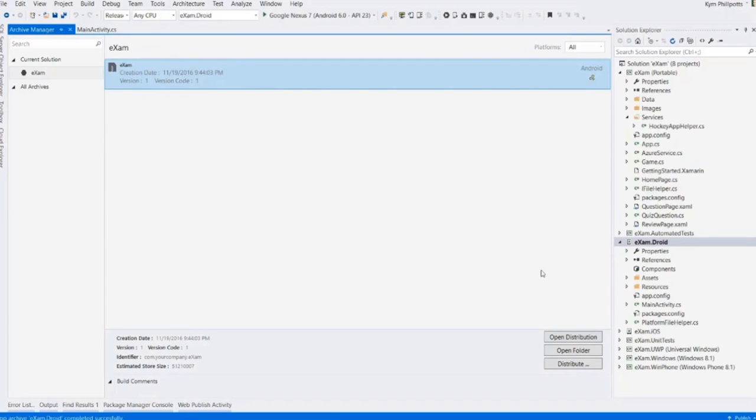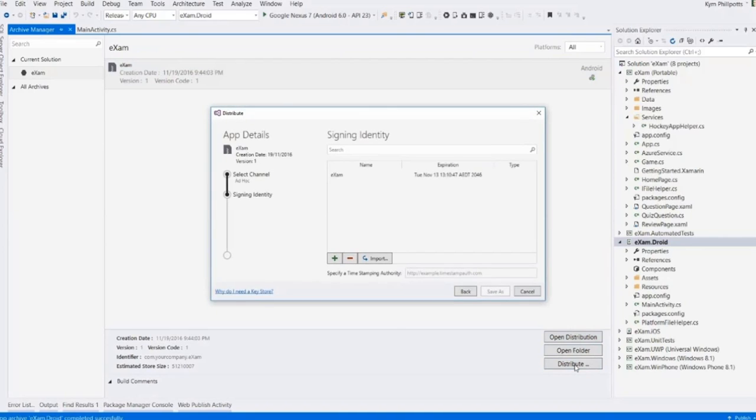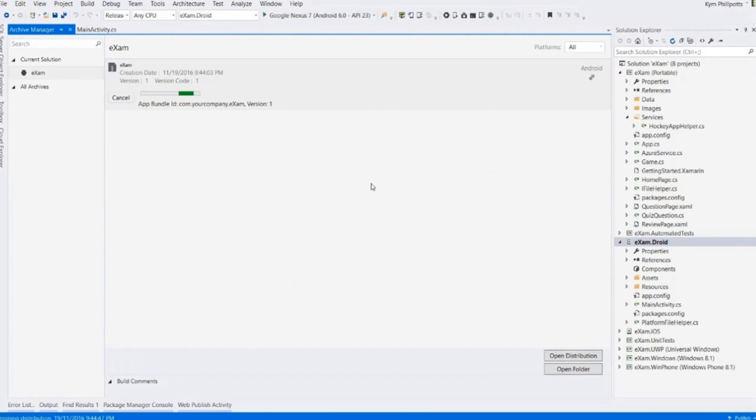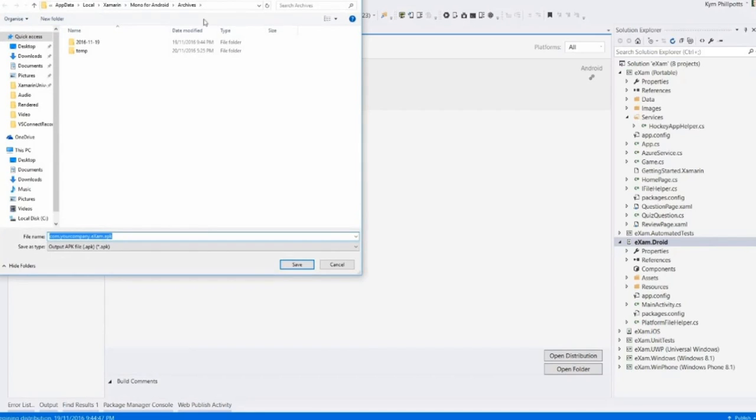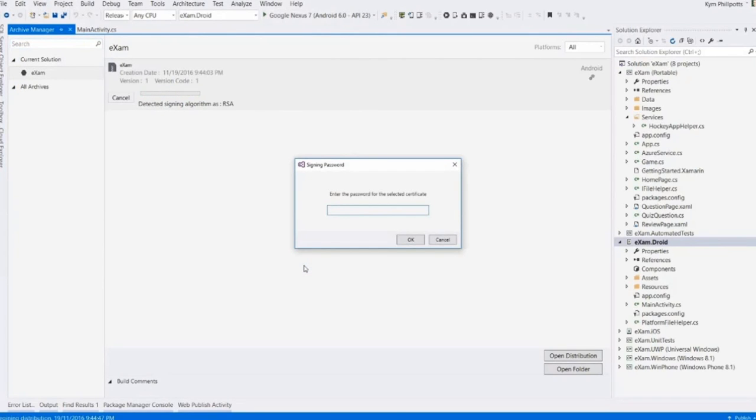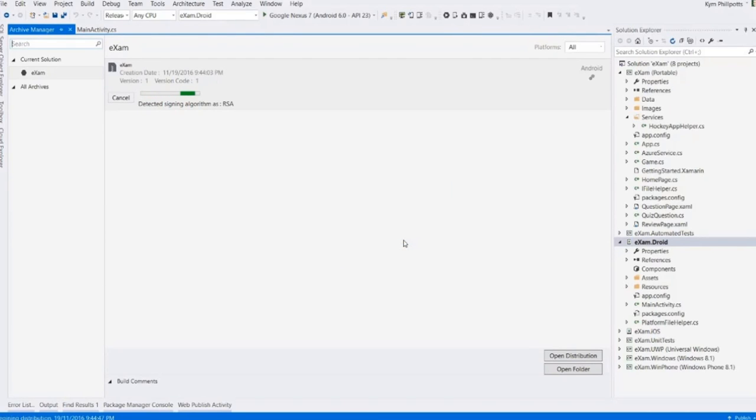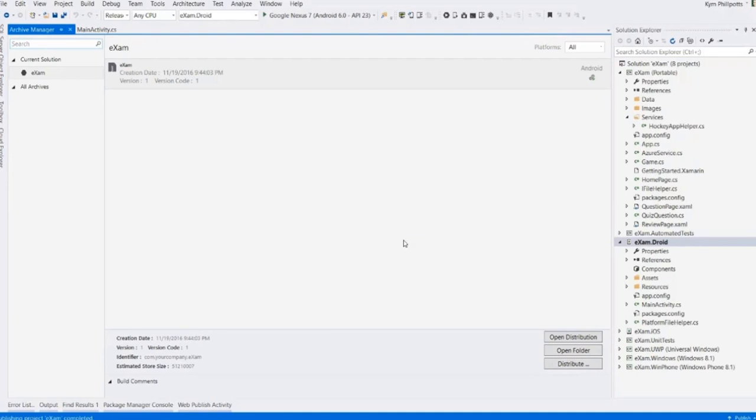Now what we want to do is click on this distribute button because we want to sign our application. So you want to select your key store and then you can go save as. And then we'll put this into a directory, say C:/archive, for example, and go ahead and save that. It'll ask for our password. And then we're pretty much good to go. So now we can go and upload it.